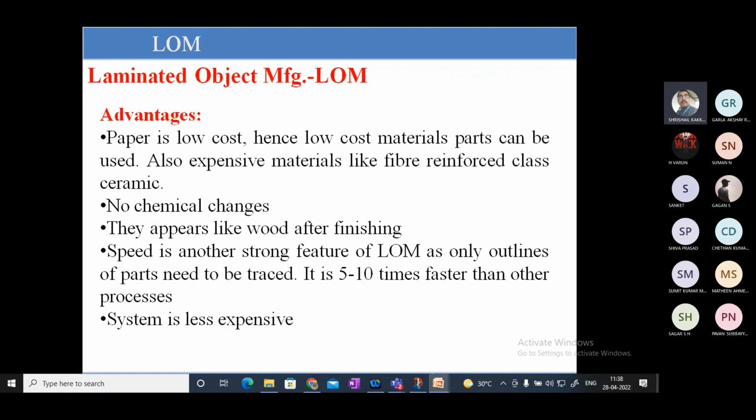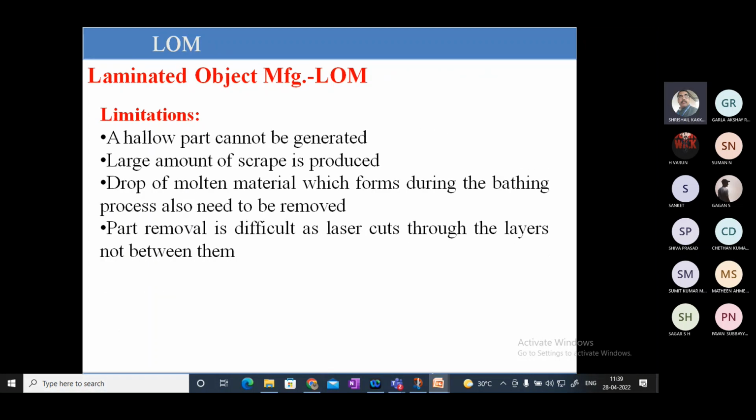Once the layering is complete, the assembly is good. The speed of this LOM type is much faster compared to the other techniques, and it is less expensive.